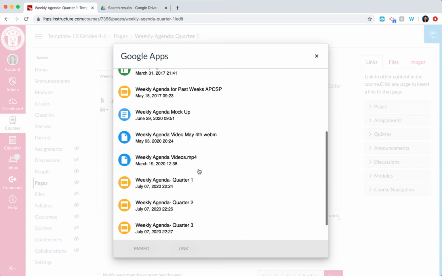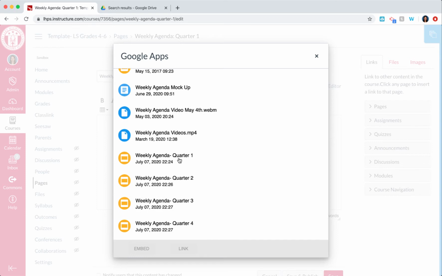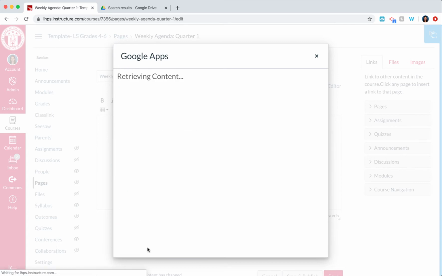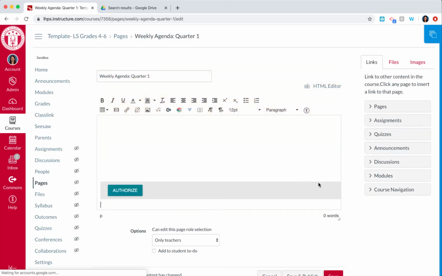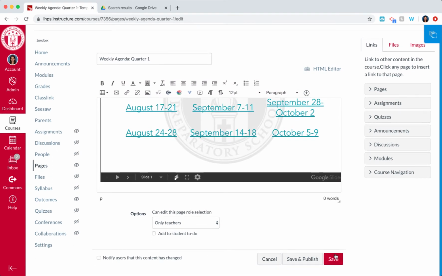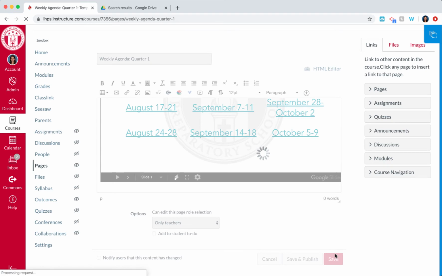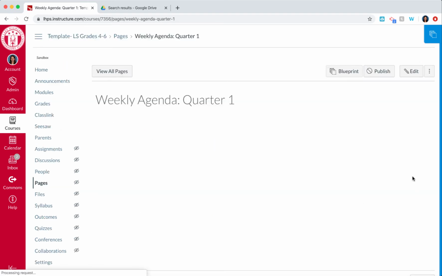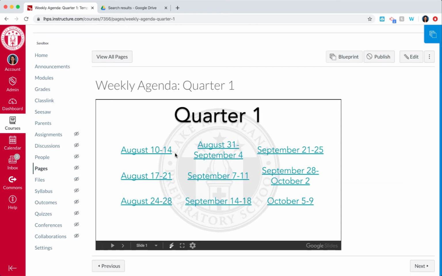And I'm going to scroll down till I find the one that I'm looking for. I have quarter 1 here. Again, I'm going to select the embed option so it shows up directly in my course. Give it a moment. And now it's here. So if I click Save, I can see that my weekly agenda is going to be visible for my students.